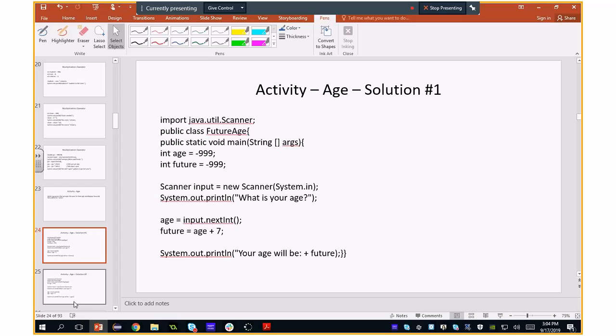So, in this case, we have a couple different solutions. We have the ability to go ahead and, in this case here, I declared age as well as future. We needed our input here. We need a little prompt. We got our input and stuffed it into age, and then I took age plus 7 and I stored it in a brand new variable. Now, once again, this is stylistically one way to get the problem done.